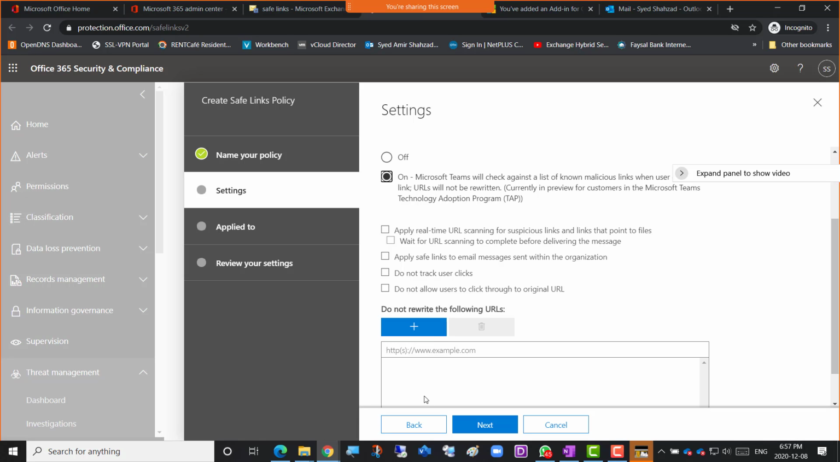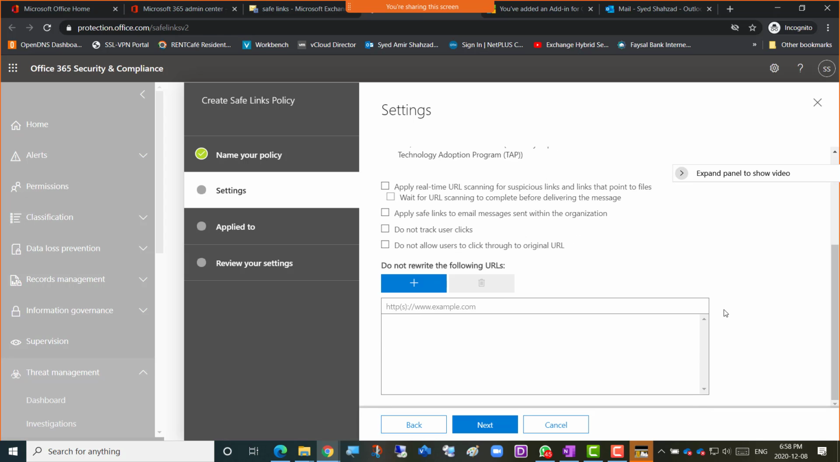Rewrite just means that first the message arrives, you copy and paste it, and then scan it, and then you paste it back or rewrite it in the message, and then you let it send or let it open. So do you want this process to go on or not?